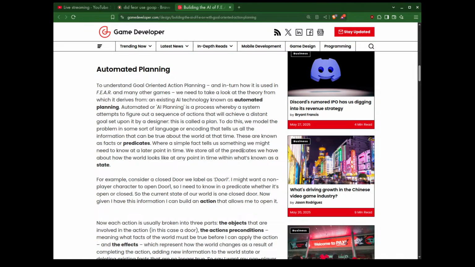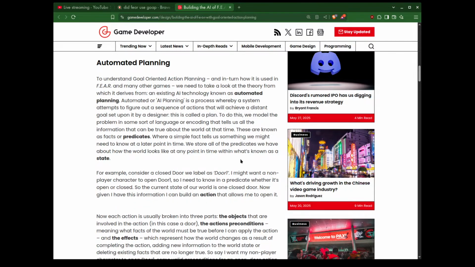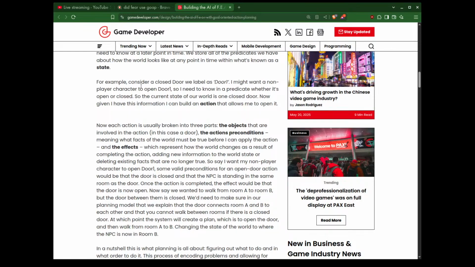We store all the predicates we have about how the world looks at any point in time within what's known as a state. For example, consider a closed door we label as door 1. I might want a non-player character to open door 1, so I need to know in a predicate whether it's open or closed. So the current state of the world is one closed door. Now, given I have this information, I can build an action that allows me to open it.